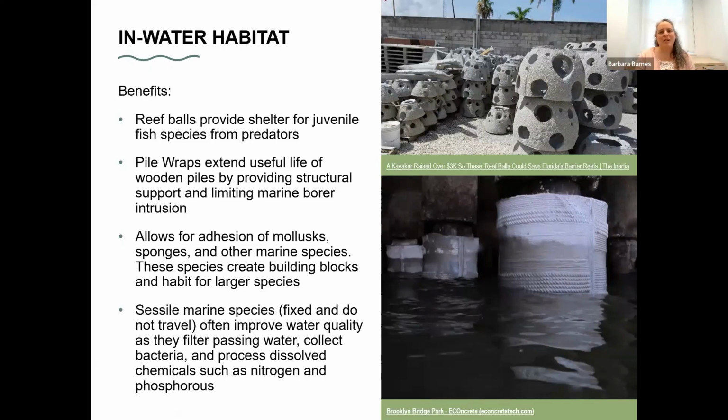And these reef balls, you can see in the picture, they're all different sizes. So they can be scaled up or down based on what fish you're looking at or what your water column is. And they also are rough, you can see that, so they allow attachment. Things like mollusks and sponges and marine species can attach to that structure. So it gives an opportunity for a lot more habitat diversity. And then similarly, you can wrap piles. So the existing pier that you have, or any new boardwalk piles, can be wrapped with concrete that's similar. And it gives a place of attachment for marine species.